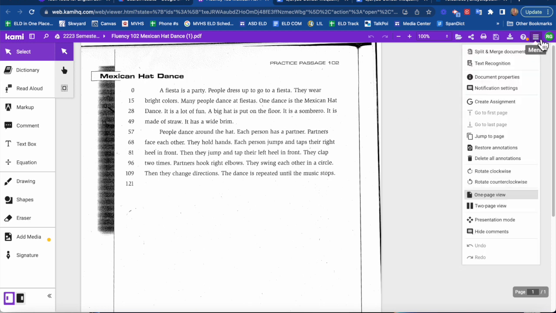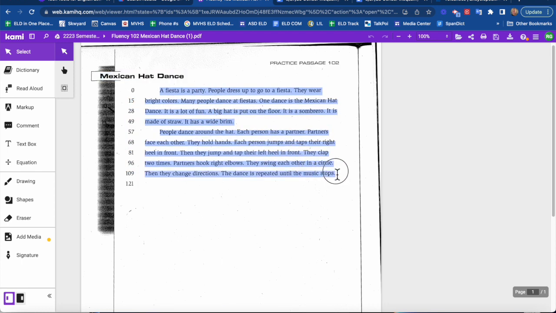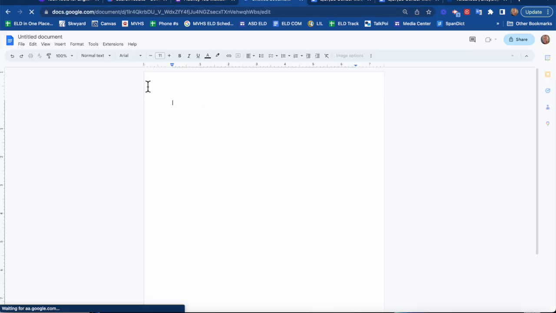You do that by clicking on the menu and going to text recognition. You'll notice at the bottom, it's running the text recognition. So now that it's done that, you can select the text. You wouldn't have been able to select it before when it only perceived it as a picture. You can copy that and open a Google Doc and paste that.